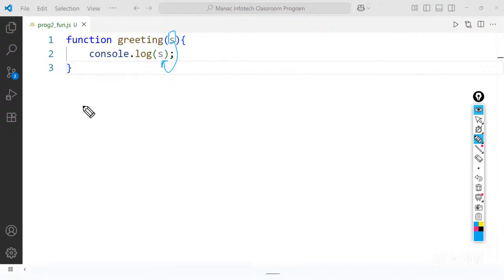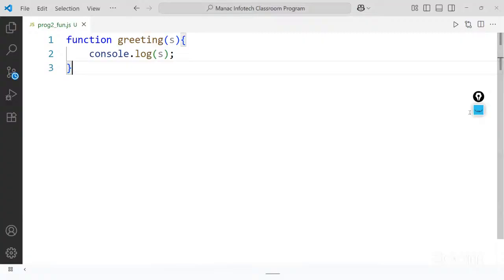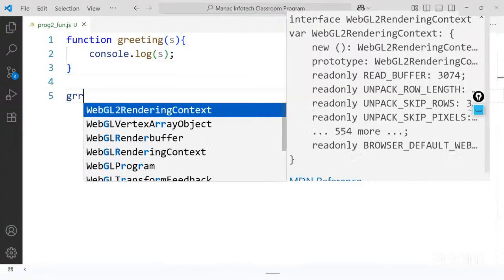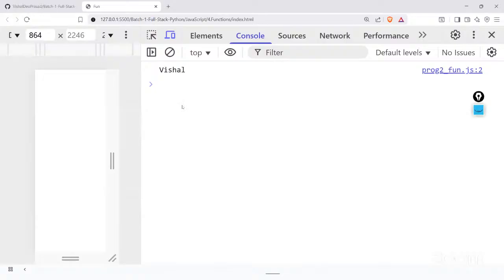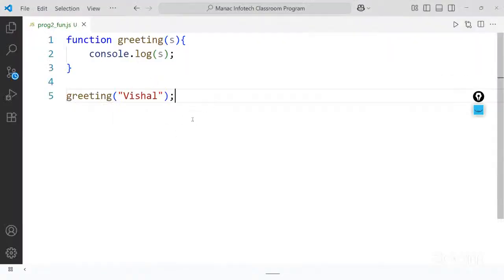Now the next question is, during the function call, what exactly will we do? Last time during the function call, we just called the function greet followed by nothing, no parameter. But this time we have to pass some parameter. Let's say I'm passing this parameter, Vishal, right? After that, let's refresh. Now let's refresh and we got our output, right? Got it? So this is called function with parameter.